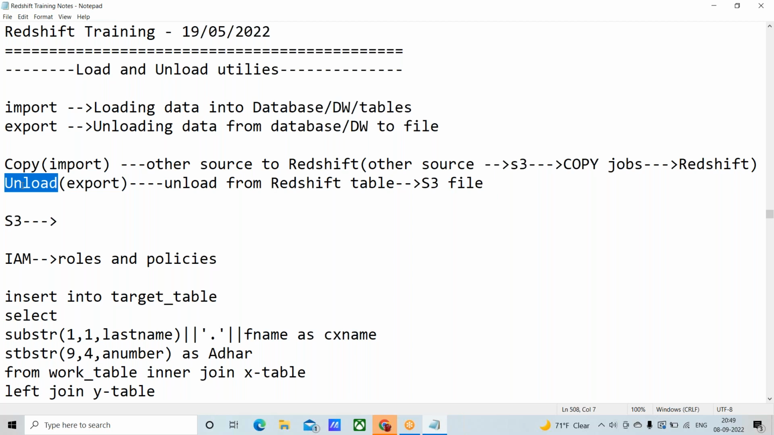Unload means from Redshift we will export the data to a file. Whatever data is there in Redshift, that we will export. What is that file? Again, that is S3. After putting the data in S3, then only will it be FTP'd or whatever we want to do with that file later. But as a first step, we will unload data from Redshift and put it in S3.